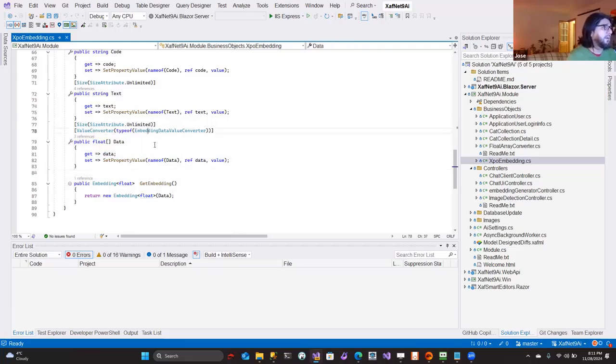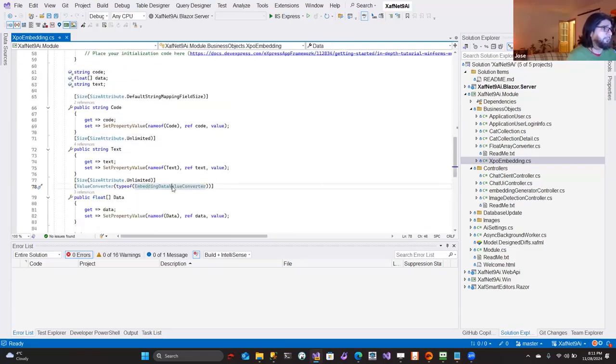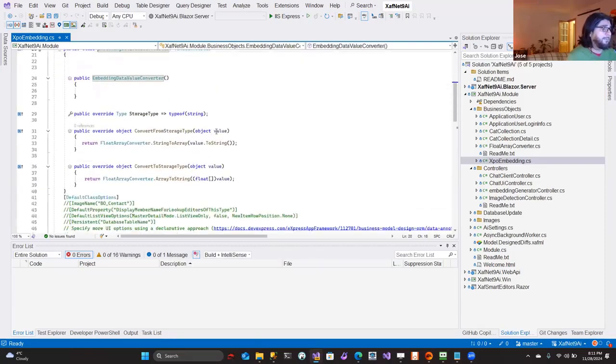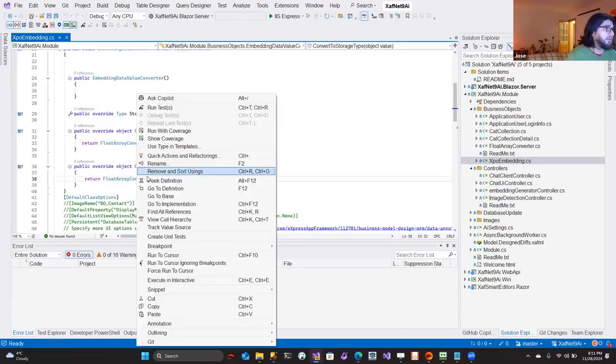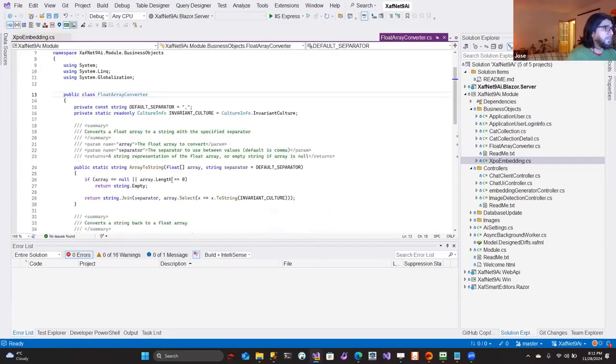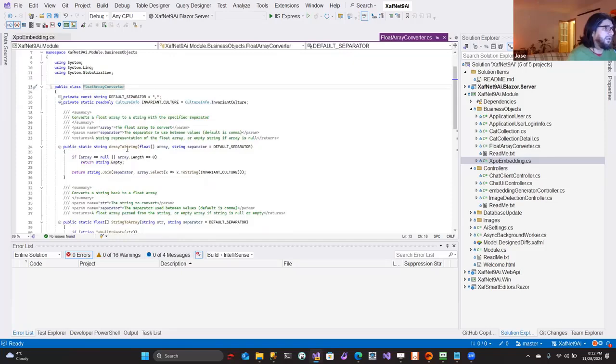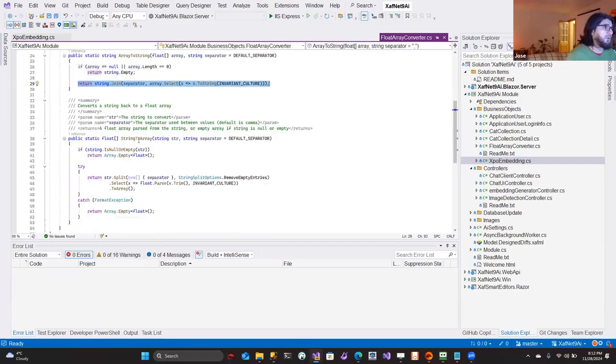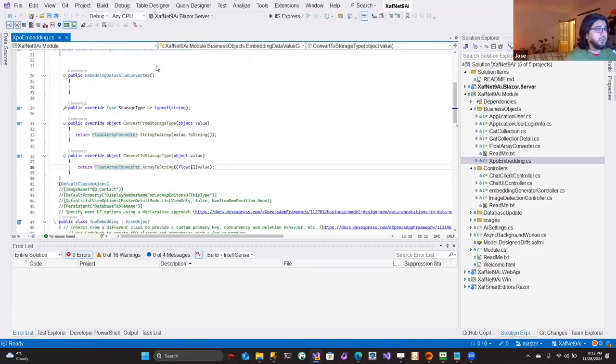The value converter will convert the float array to a string and from a string. If we check this implementation, you can see that in here ToArray will basically take the array and save it as a string. And the other implementation will take the string and then return you an array. So with that implementation, you can actually do something.